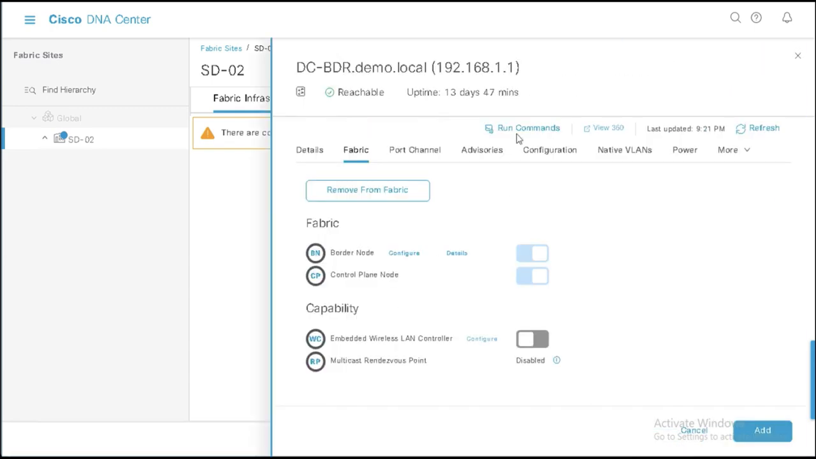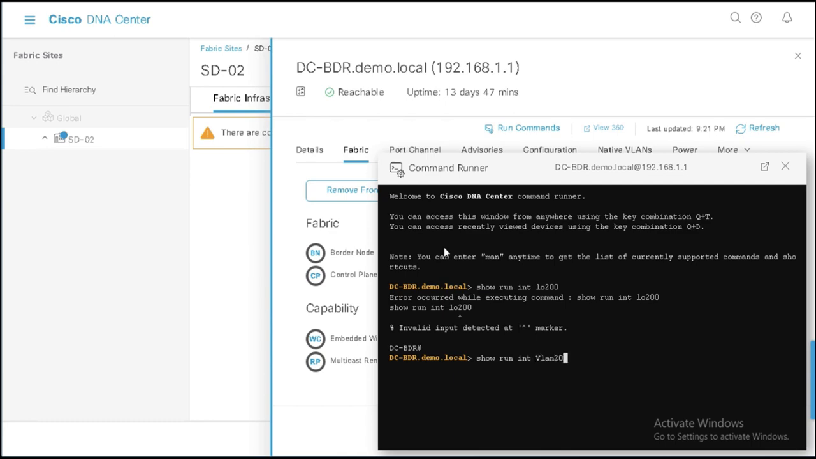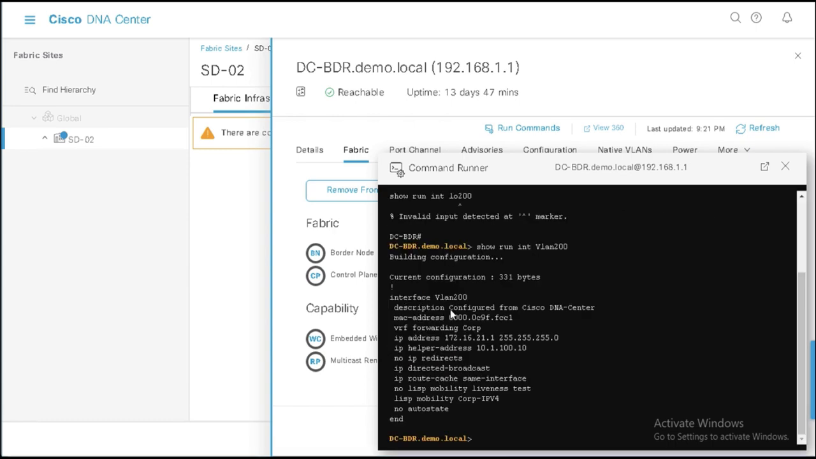So if I look back at the border here and I go back and run the same command, remember it was show run interface loopback 200. Well, loopback 200 is gone, because as I mentioned in the slide portion, what we do is we replace the loopback with an SVI, right? Much like we had on the fabric edge. So here it is. Now it's interface VLAN 200. I've got the same IP address, the same helper address, everything on the border. However, what I've also got is IP-directed broadcast.